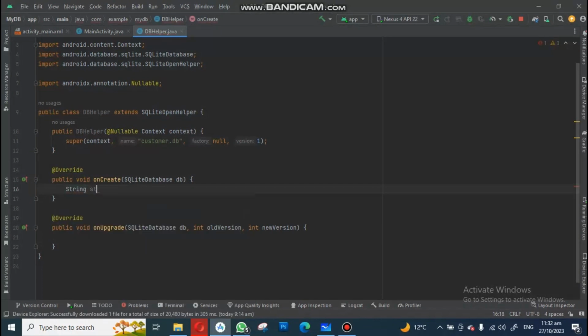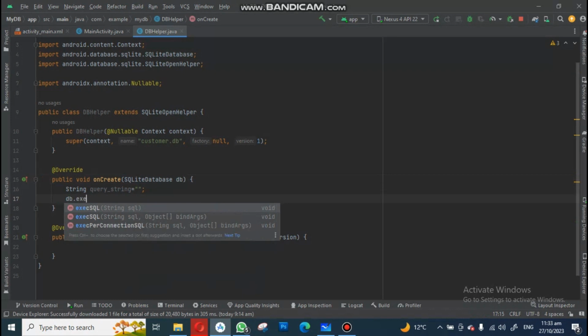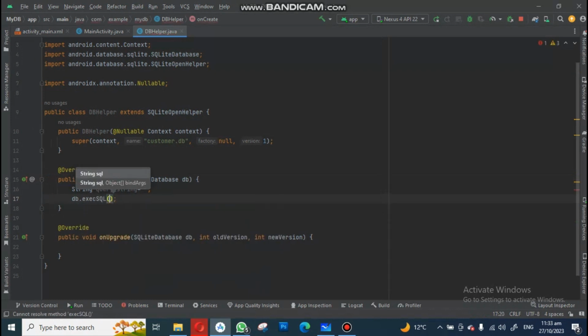Let's say I'm going to name this string query string, and inside this string I'm going to define my query that is going to help me create my table. After that, what will I do? If you can see here, a local instance of SQLite database is created here. So I can use this db to execute my SQL using the execute SQL method, where I can write my query string, and if I run this onCreate method, this query will be processed, and the table will be created.